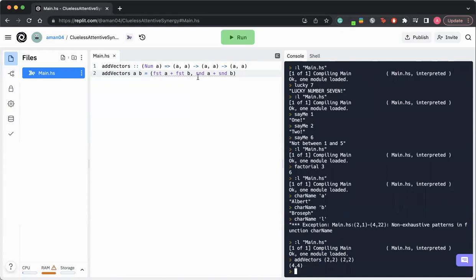So what the code does is it takes the first element of the first tuple and adds it to the first element of the second tuple. So in this case, it's adding 2 and 2. And then it forms another tuple with that being the first element. And then it adds the second integers of the two tuples. So this is an easy way of using pattern matching for adding two vectors.